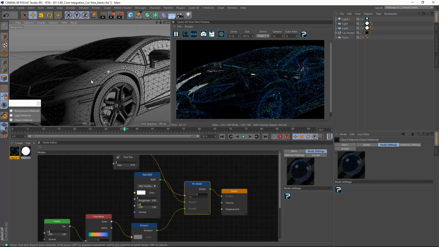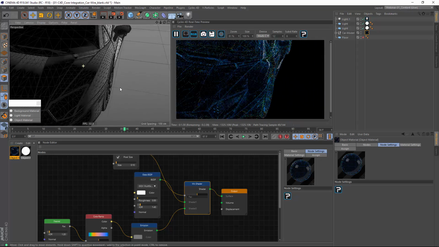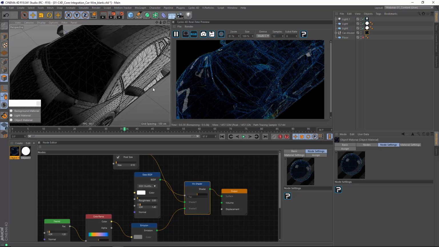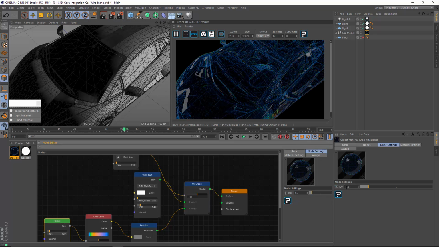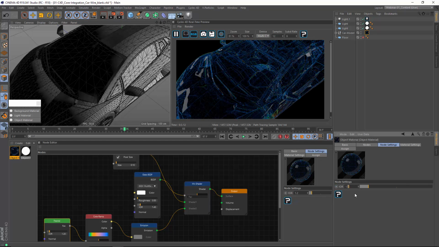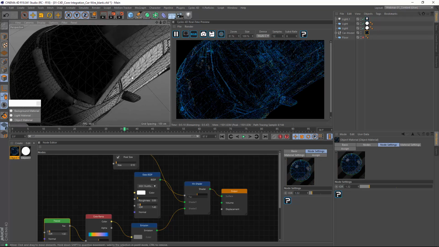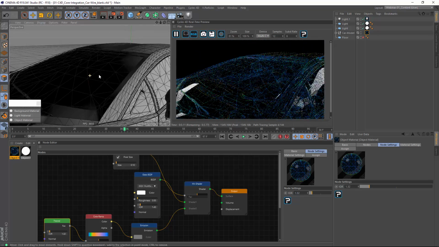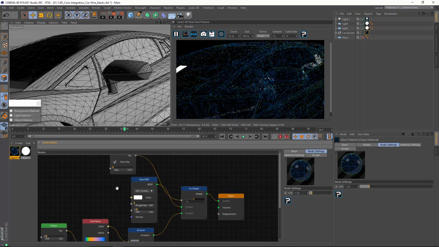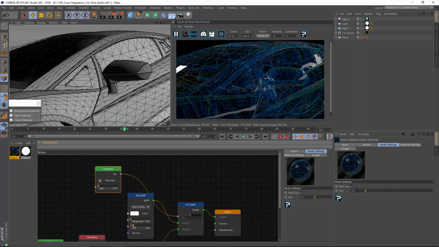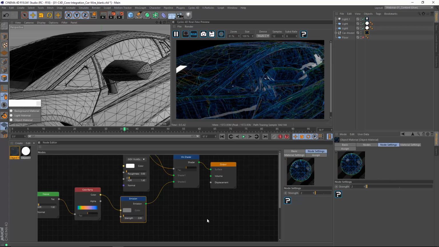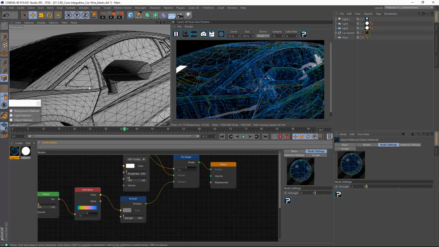And there we go. You now have a very nice wireframe material that is looking through the car depending on your Fresnel. For example, these values are pretty cool. Then you go into your material and you can adjust everything like you want. For example, let's increase the emission to have a more intense wireframe.